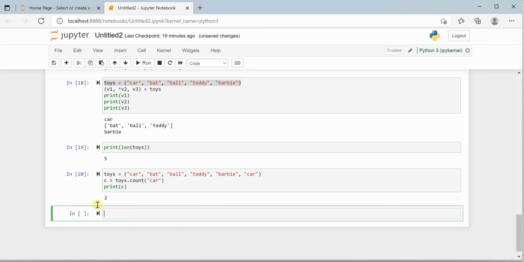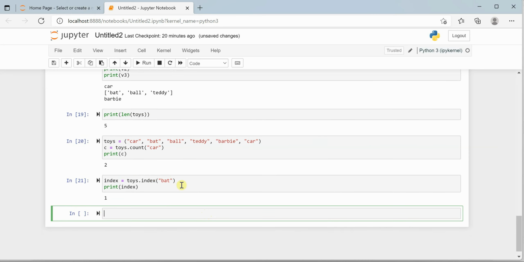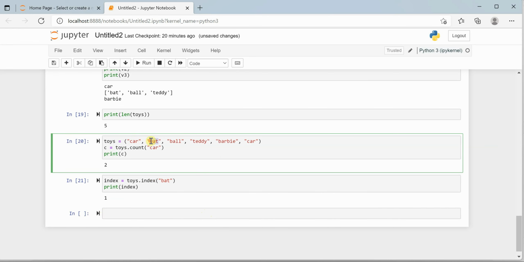Similarly, you do have an index method. Let's say you want to know the index of any item in your collection. So you can say index equal to this and print index. So you will see the bat which is at index 1, and you got the answer as 1.